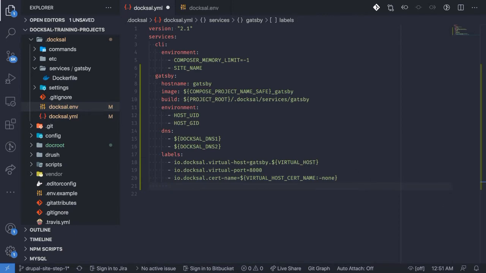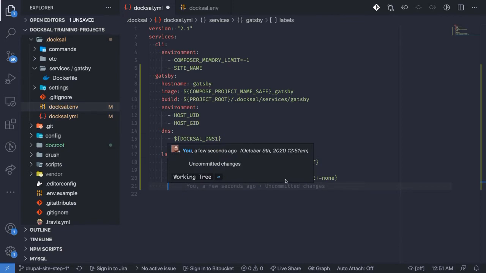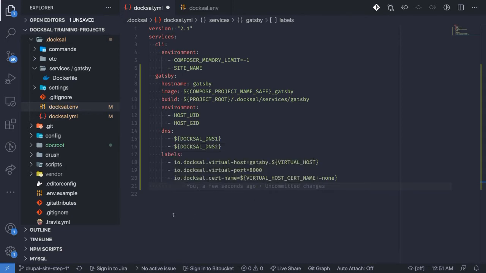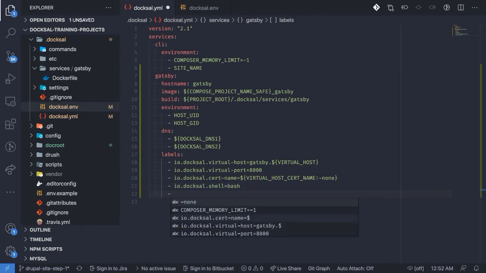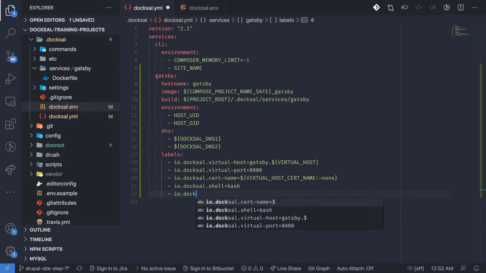Now there are a couple more that we need to add in here that allow us to interact with this service a little bit easier. And those are our shell and user labels. So ordinarily, any container except the database and CLI default to the sh shell. So we need to tell Docksal that we want to use bash for this, because a lot of commands may not work the same in sh as they do in bash, and we don't want that. So we're going to add in io.docksal.shell equals bash. And then we also want to make sure that we're using the right user within Docker. And that user is going to be docker. So that way we're not saving things as root. We're not causing any issues there.